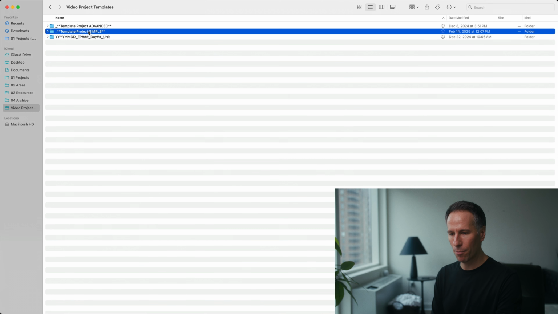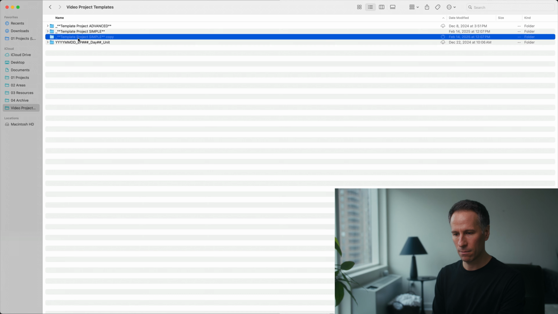And I've got a template project folder here that I will share a link to in the description below. I'm just going to duplicate that, and then I'm going to rename it. And I usually just do the date of the actual shoot. So this was February 15th.